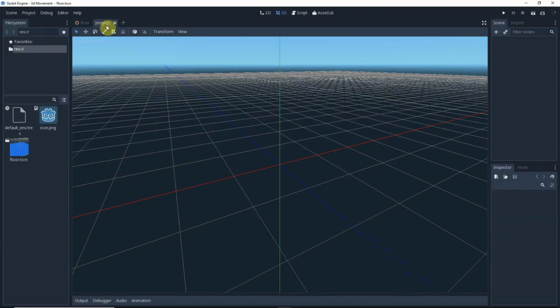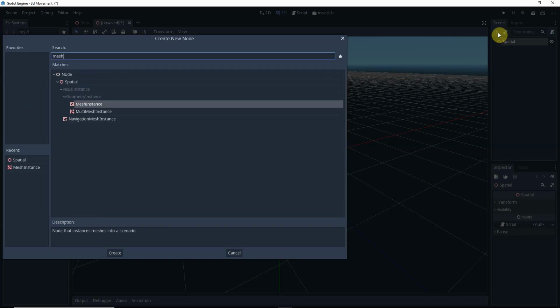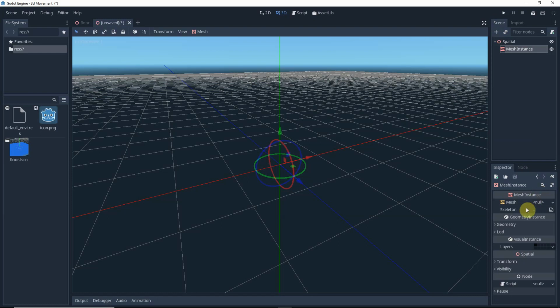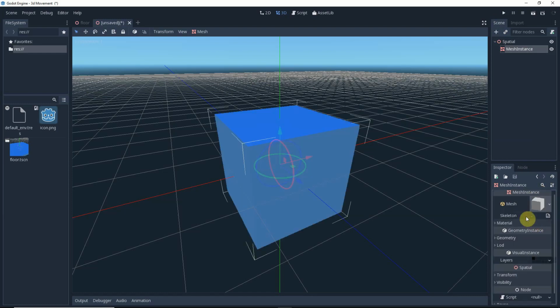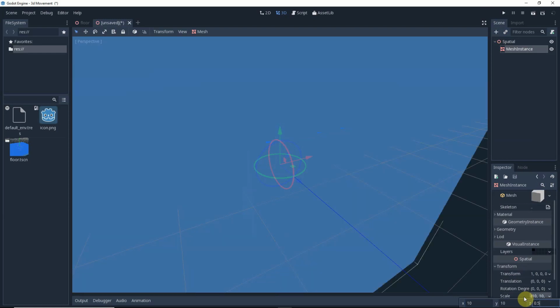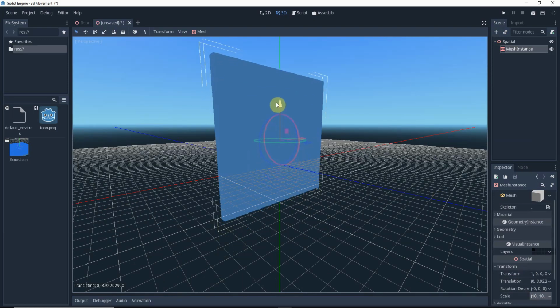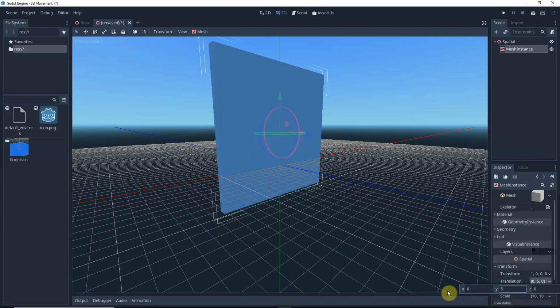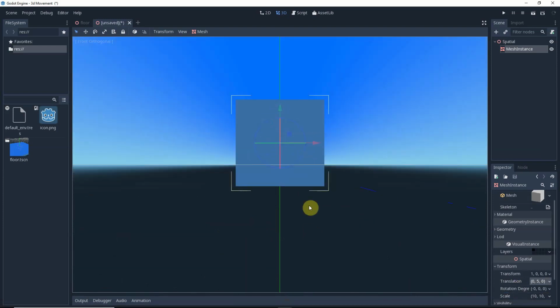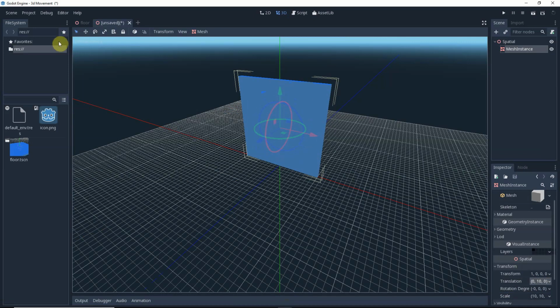We're going to make a new scene, and the same thing, we're going to add a spatial, and to that spatial we're going to add a mesh instance, and this is going to be a wall that we have. So it's going to be another cube, and we are going to scale it, let's say 10, 10, 0.5, I believe. Yeah, that'll work. Going to move it up. I'm actually going to use this to get it centered. There we go. Now that we have our wall done, we can save that.